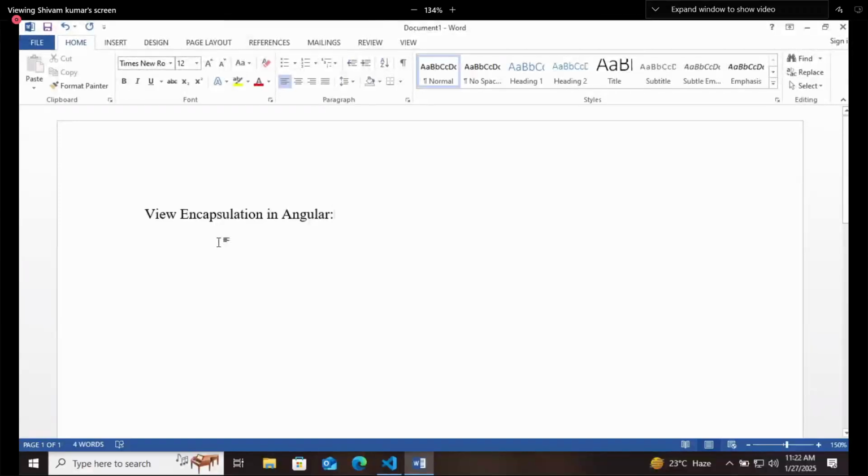Okay. View encapsulation in Angular. And I think encapsulation is a term that you have already discussed in object-oriented programming. What is encapsulation? Hiding the things from the outer world, something like that you have discussed.